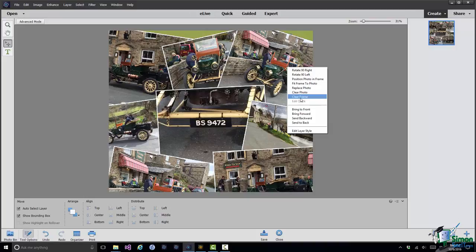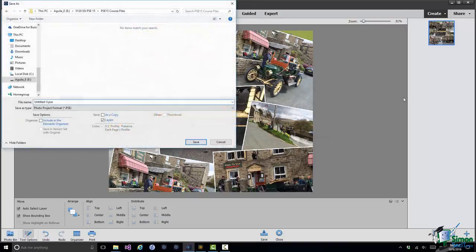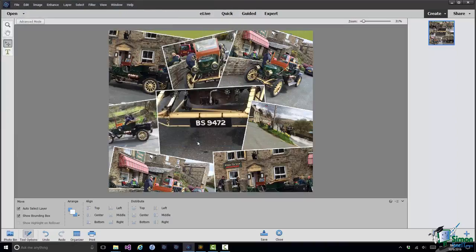And then you can also choose which of the photos in the collage are at the front, which are at the back. So you've got bring to front, bring forward, send backwards, send to back, and so on. So you've got quite a lot of tools there to change the arrangement and overall appearance of the collage. When you've finished working on the collage, you click on Save, and it's saved as a PSE file. And the name I've given it is steamcarcollage.pse. That's saved, and then I can close it.